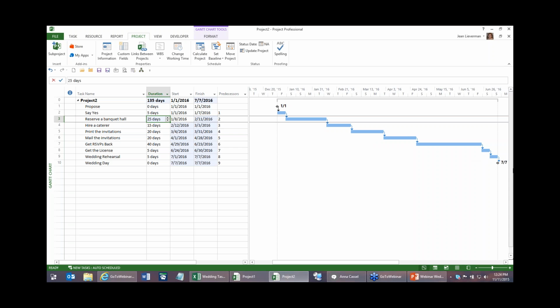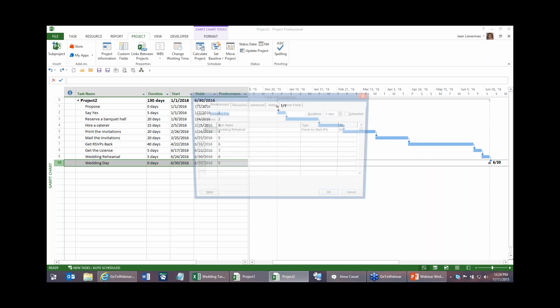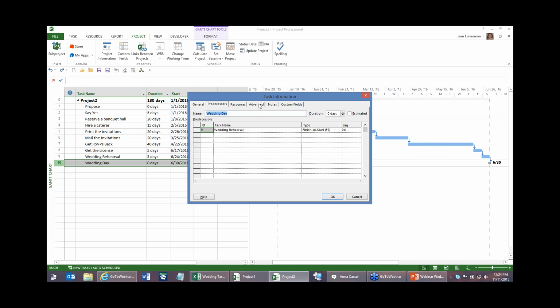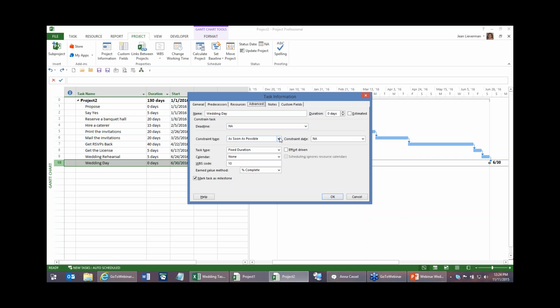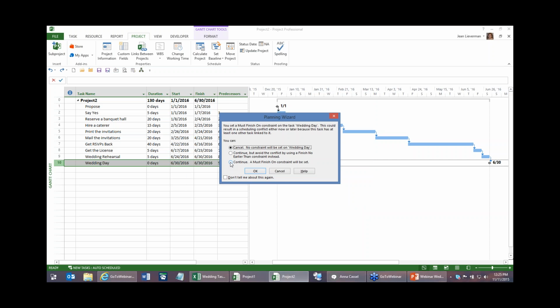And we know that's not changing. So how do we deal with that? So let me reverse that back. One thing people typically do is they come in here and say, this cannot move. This has to stay here. So instead of letting it flow with the scheduling engine and the calculations, they say it must finish on this date, and they put a constraint, and it says, do you really want a constraint?